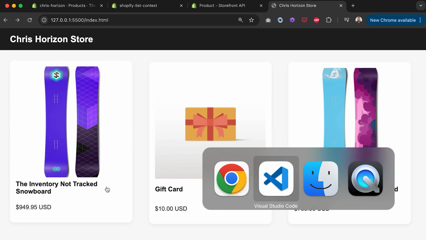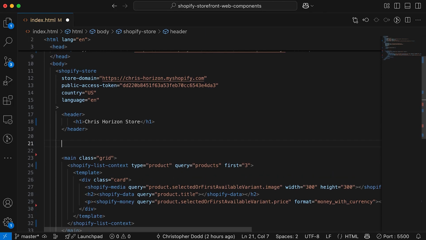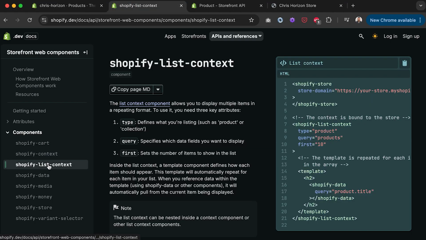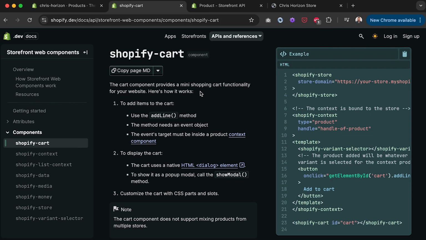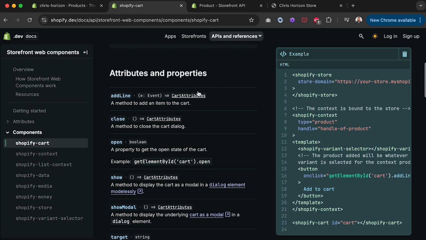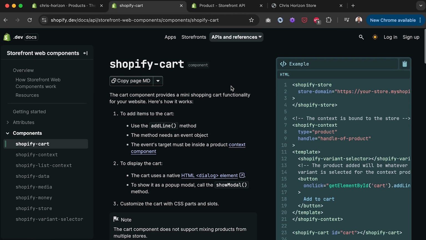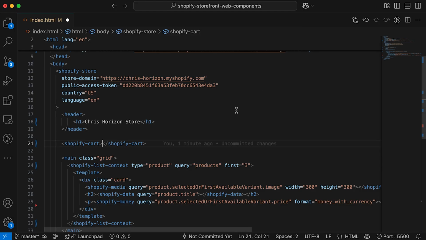And how we do that is, first of all, we're going to put in the web component for Shopify Cart, okay? Again, I want to reference the documentation here. If we go over here, we've looked at context, list context, data, media, money, store. Now we're going to look at Shopify Cart, and this one's pretty powerful. It provides a mini shopping cart functionality to the website, and it has some methods on it, as you would imagine, in order to add products to this cart. Okay, so all we've got to do is just add the Shopify cart right here, and I'm going to give it an ID of main cart just for easier targeting.